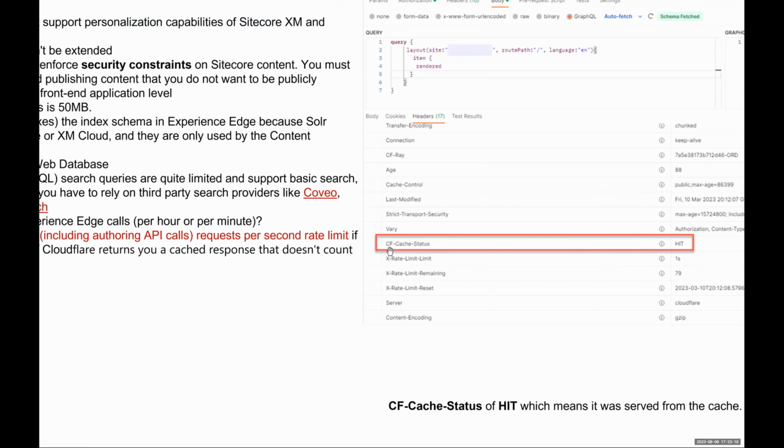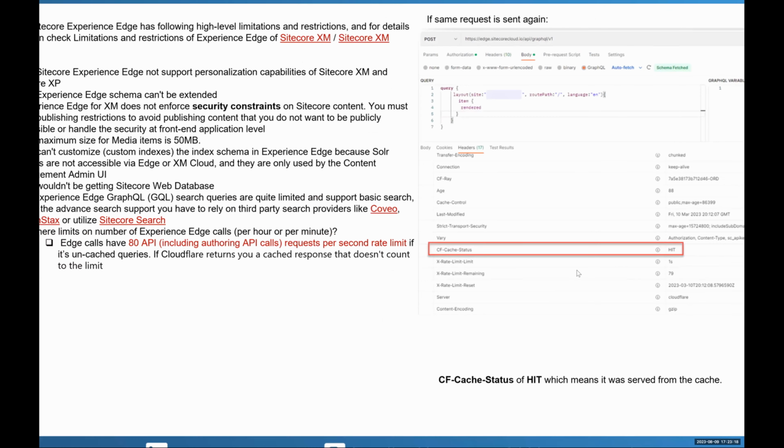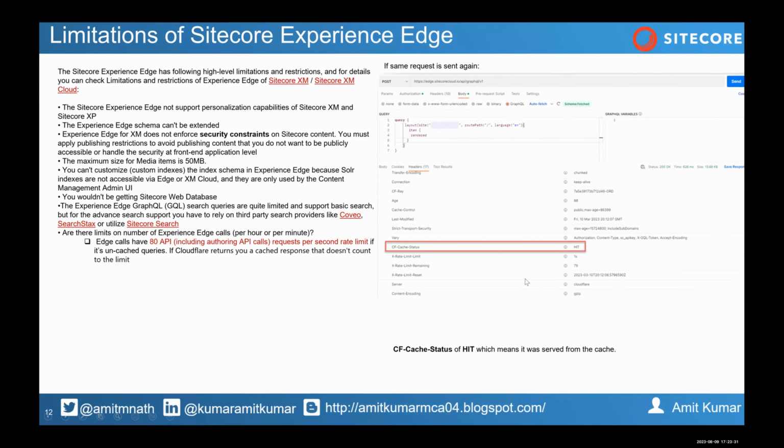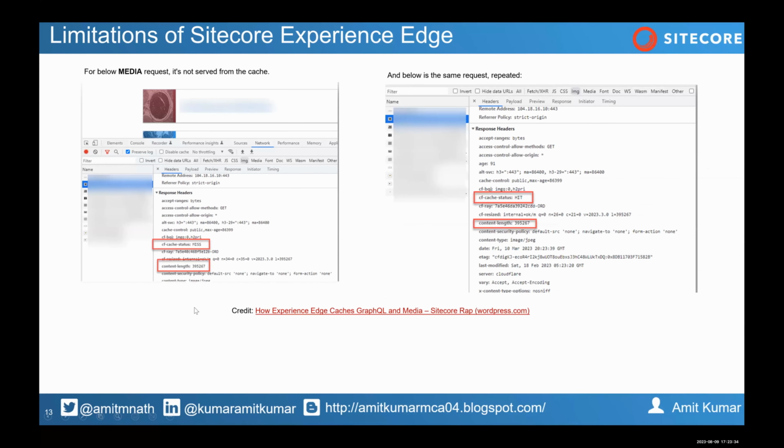In those cases, CF means Cloudflare. So Cloudflare cache status equal to hit. Hit means that it's coming from the cache, right? And also if you see that X rate limit is there, and also X rate limit remaining. So if you are sending a new request, then this limit parameter or header will be decreased. And if you are directly accessing a media item, this will also be coming, right? And if it is served from the cache, then it will show hit. If it is not from the cache, then it will show a miss.